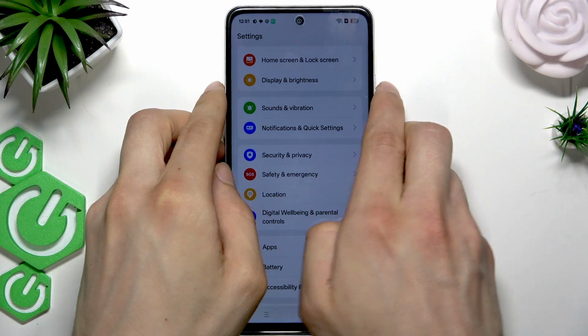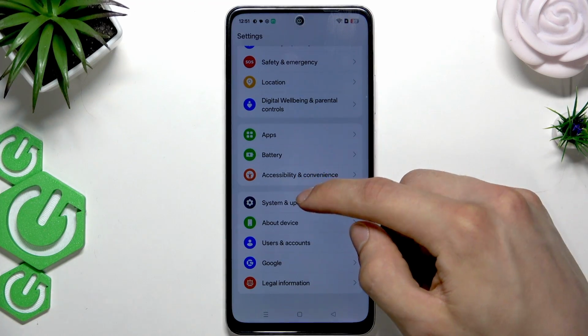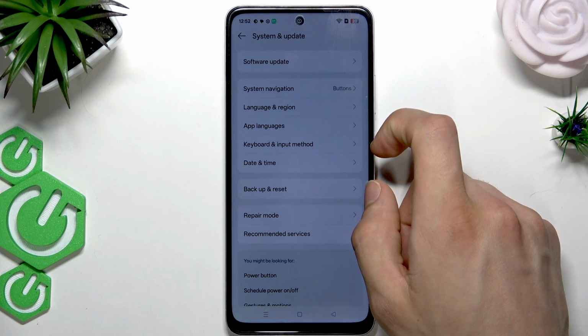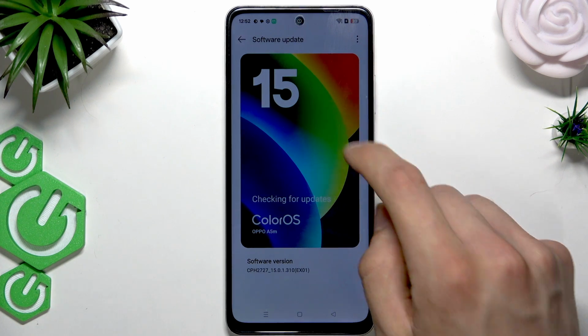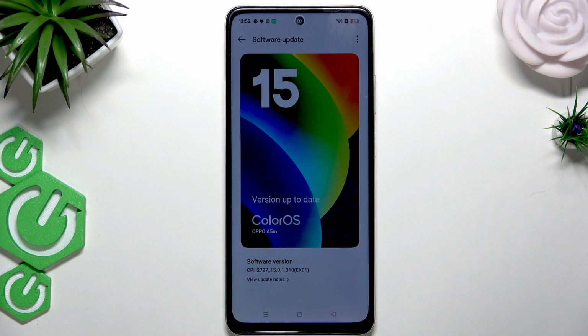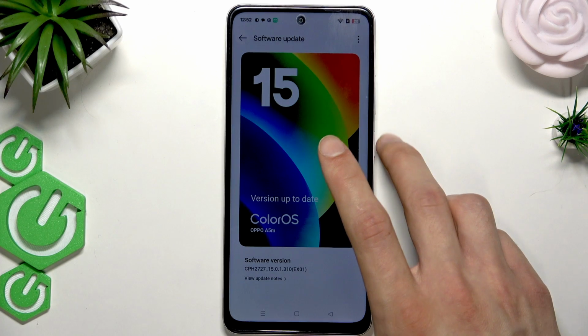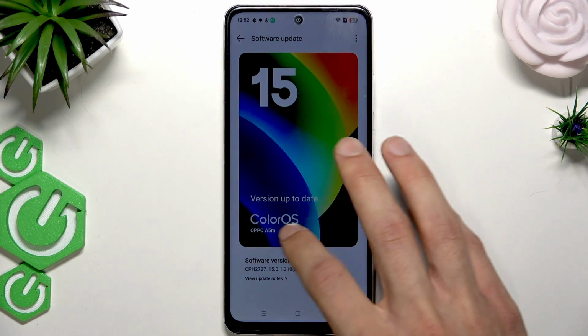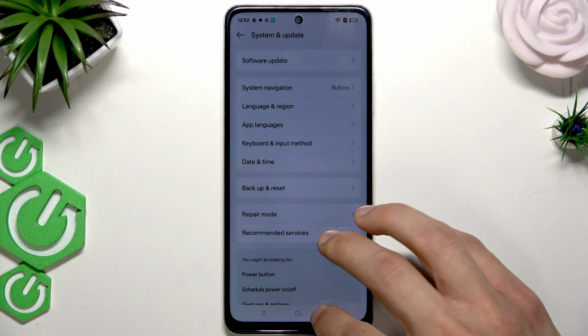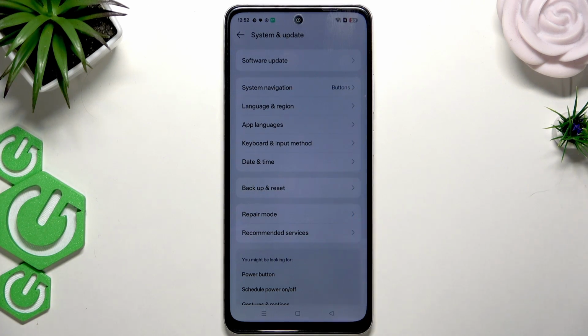and in the settings scroll down to System and Updates, go to Software Update Settings, and check if your device has any updates to install. As you can see, mine is up to date, but if you have any updates for your device, then take your time and install them. And I hope that it helps you resolve your issue once you do that.